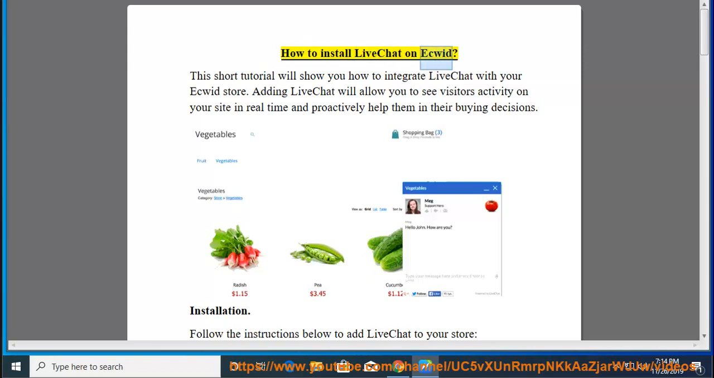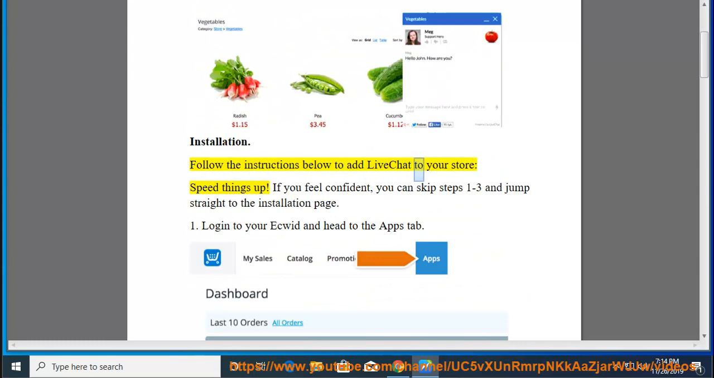How to install LiveChat on Ecwid. This short tutorial will show you how to integrate LiveChat with your Ecwid store. Adding LiveChat will allow you to see visitors' activity on your site in real time and proactively help them in their buying decisions.